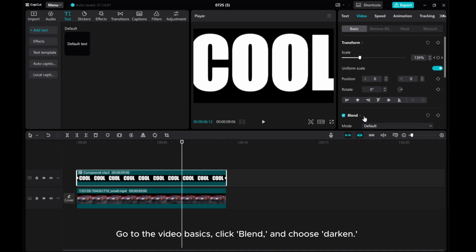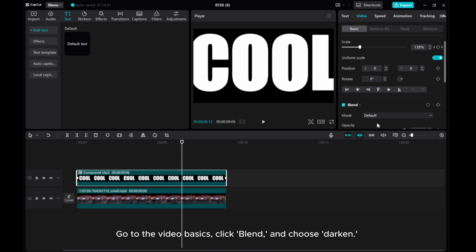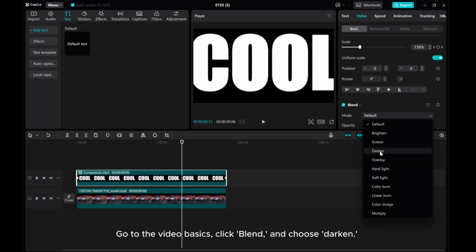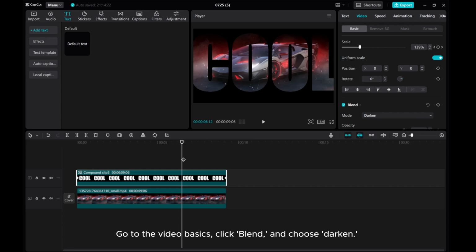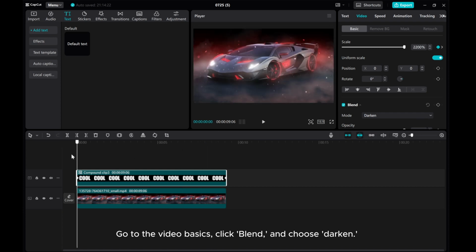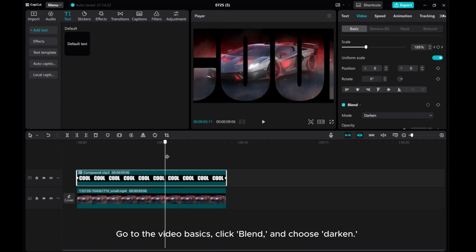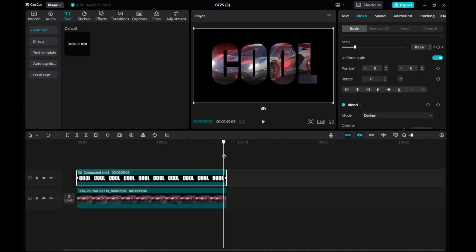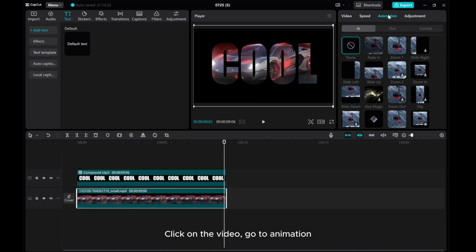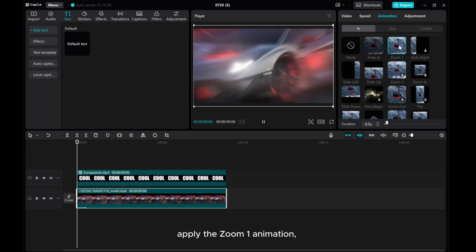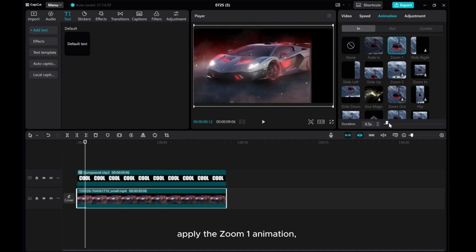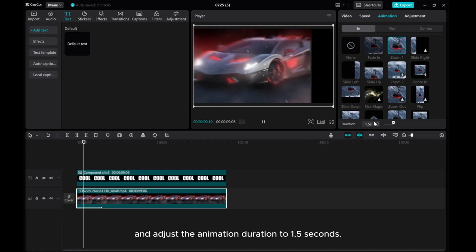Go to the Video Basics, click Blend, and choose Darken. Click on the video, go to Animation. Apply the Zoom 1 animation, and adjust the animation duration to 1.5 seconds.